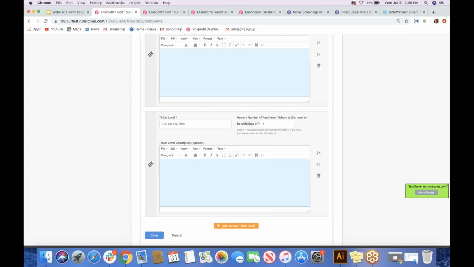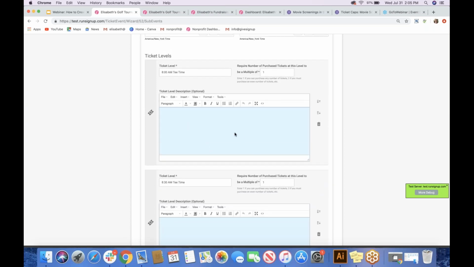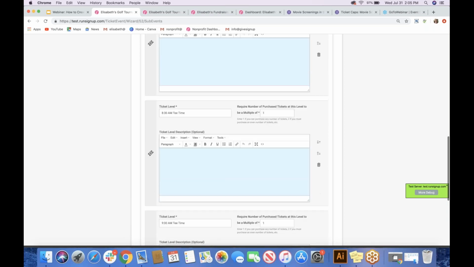You can include descriptions for these as well if you want to. I recommend keeping these descriptions pretty short if you decide to include them, because of the way they display on the event website. If you have a really long one, it can look kind of funky, and I'll show you that at the end when we go through some website examples.